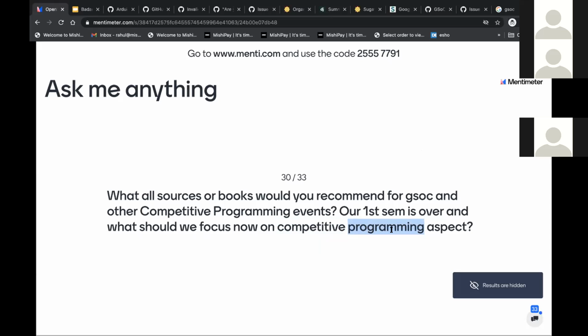So GSOC is not about competitive programming. It's about how you solve a problem, how you see it, and how differently you do it.